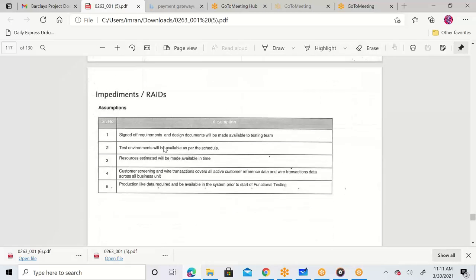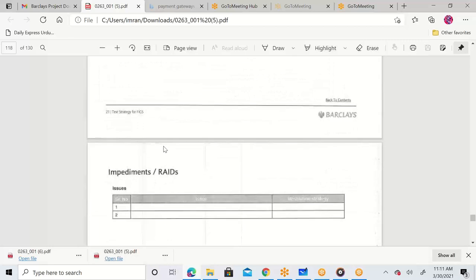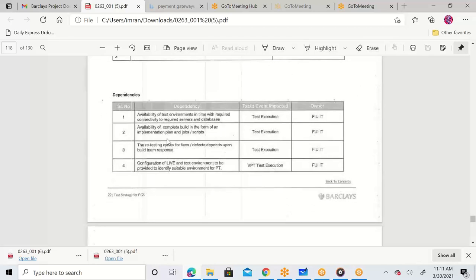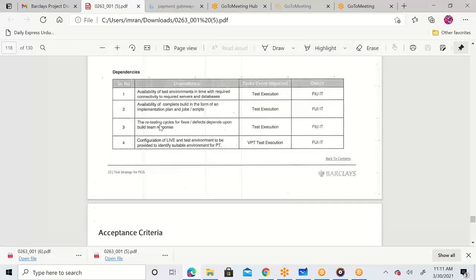Implementation assumptions. We are assuming that our documents, test cases, test plans will be signed off in a timely manner. The access to these testing environments, databases will be given in a timely manner. We'll be having the proper resources available for performing QA testing, and users will be available for performing user testing. All these things are our assumptions. Any dependencies: we are dependent on availability of test environment, we are dependent on availability of complete build in form of implementation plans, jobs and scripts. The retesting cycles for fixes, defects are dependent upon build team response, configuration, all these things.